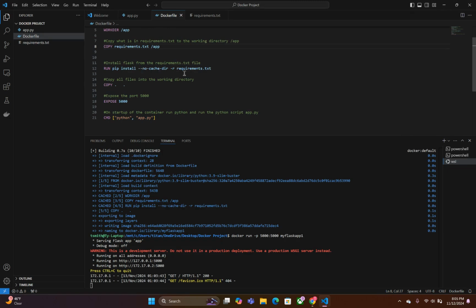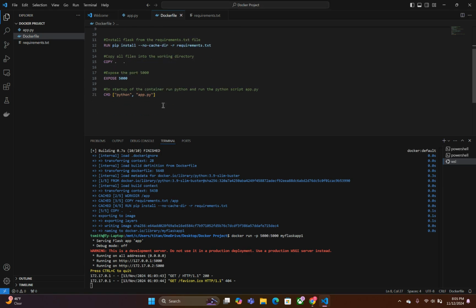Then we're installing it from requirements.txt. Then we're copying all the files into the working directory. We're exposing the port 5000. And then on the startup, we're starting up Python and then running that Python script.